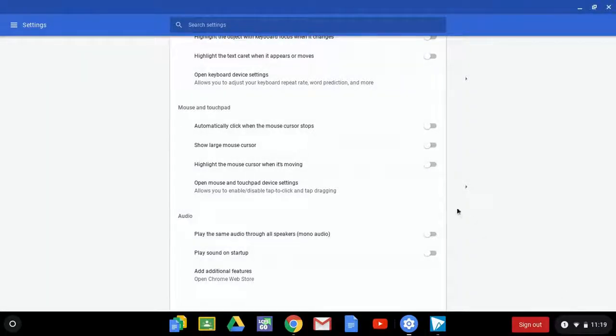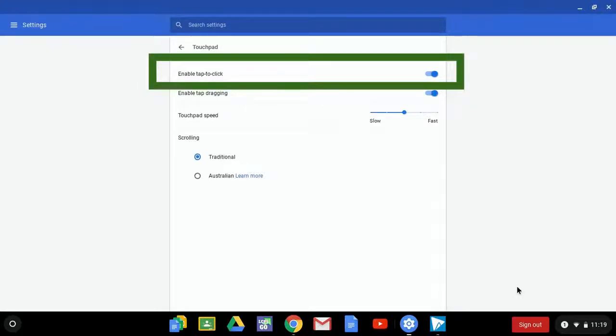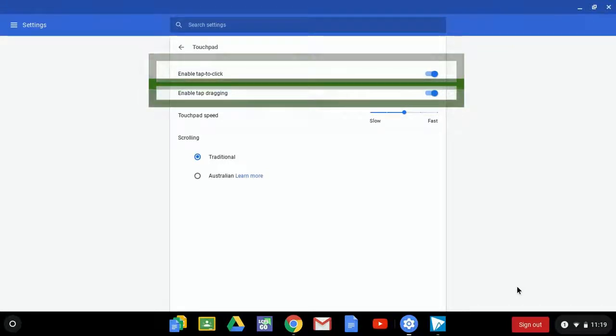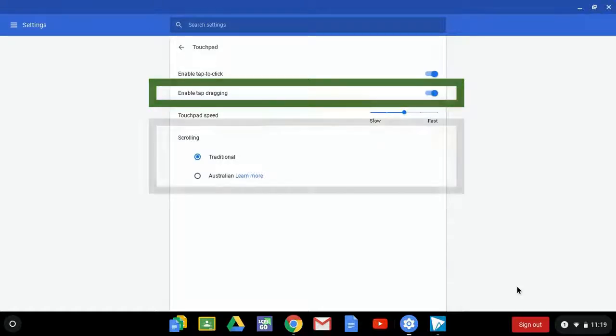Selecting the Open Mouse and Touchpad Device Settings allows a user to enable or disable tap to click and tap dragging, as well as make adjustments to the touchpad speed. Tap to click allows a student to tap the touchpad using less physical pressure than clicking. Tap dragging allows a student to tap on the touchpad to drag items.